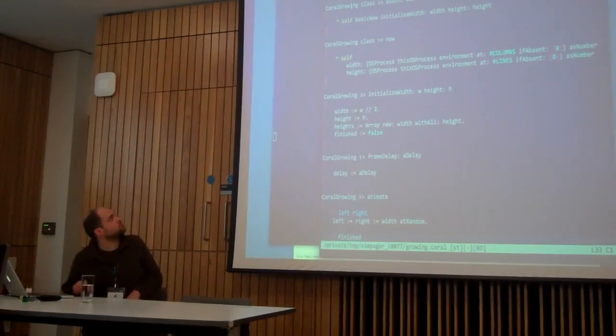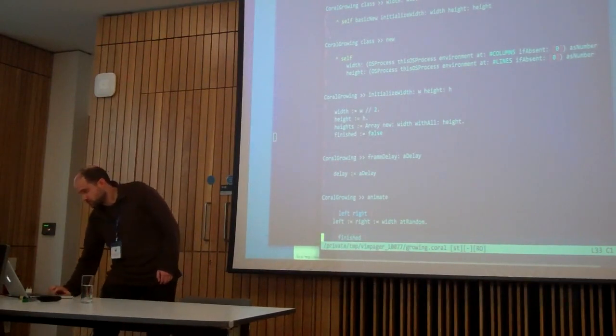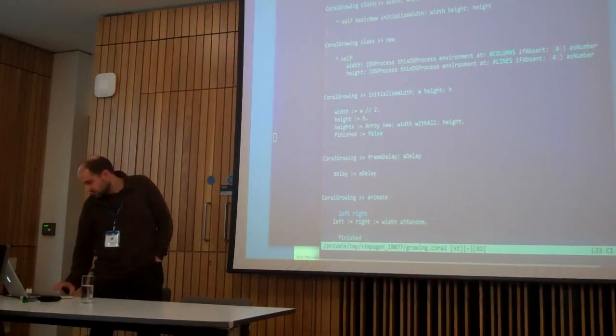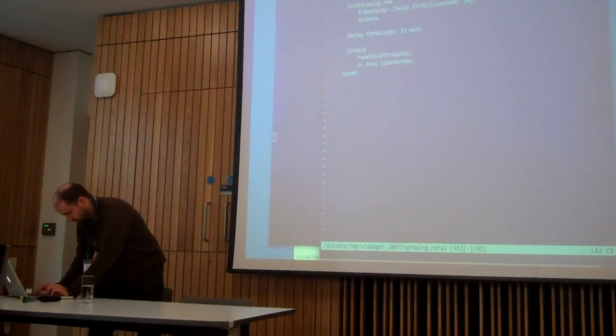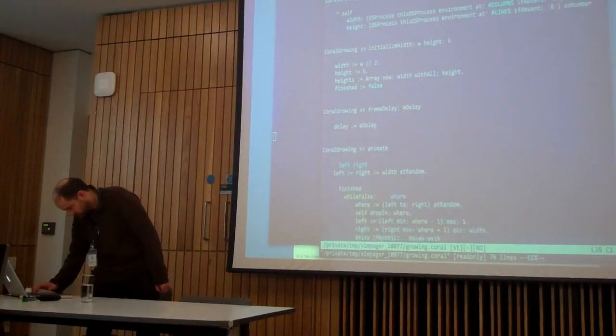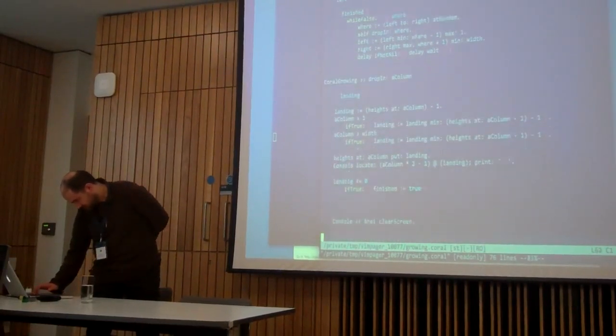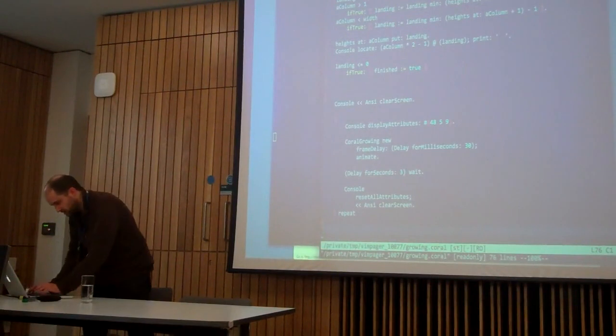So, if you want to write a bit more complicated code, you can define methods like this. So in this case, I define the method on the coral growing class, etc. This is the constructor. I can define the instance method as well, which runs the whole power.